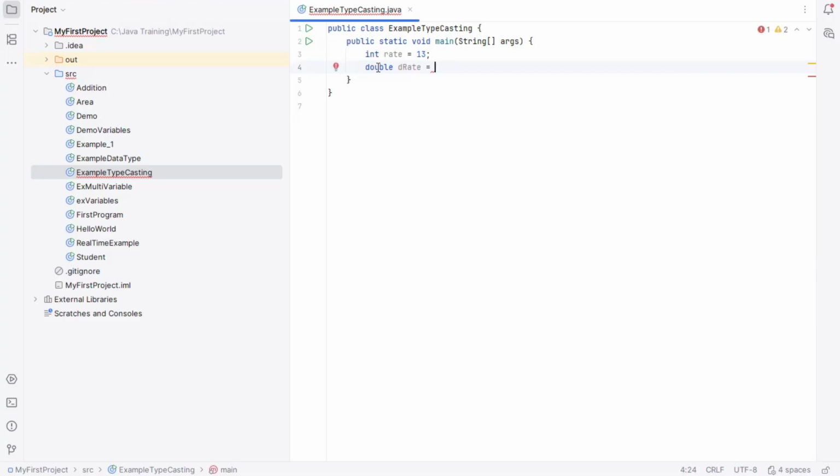Can you just write this in a comment? Widening casting. Just write it, press enter. Widening casting. What is the sequence? First byte, then short, then int, then long, then float, finally double. If you see, the smaller type is int and the larger type is double. That's the reason it is an automatic conversion. That's what I'm talking about, right?